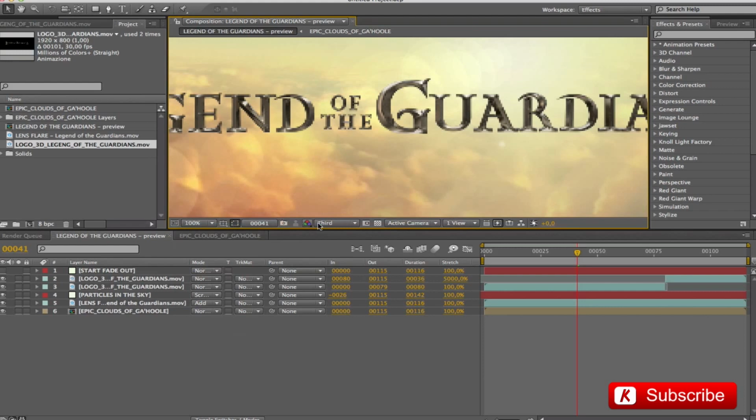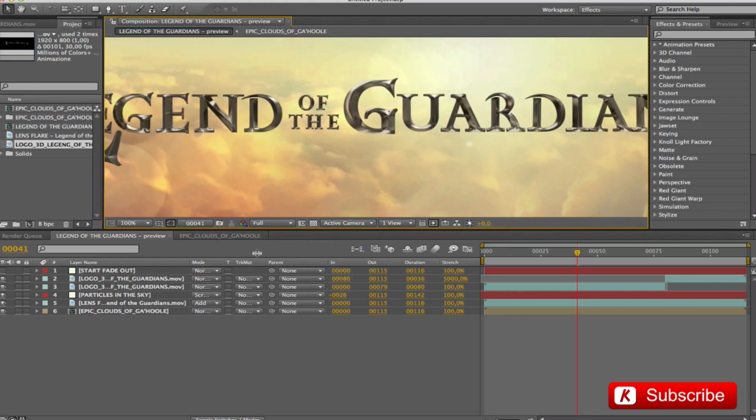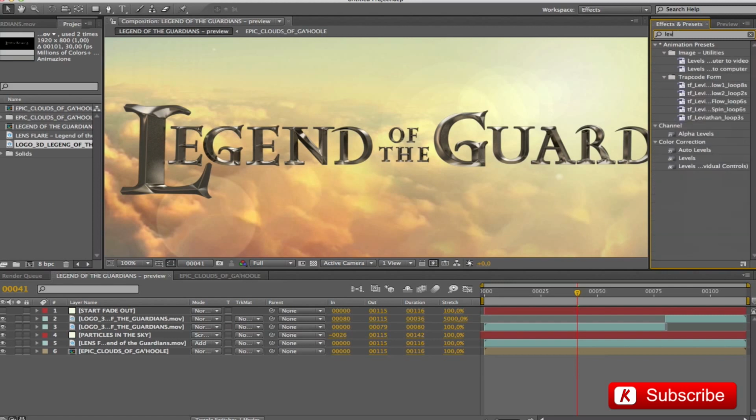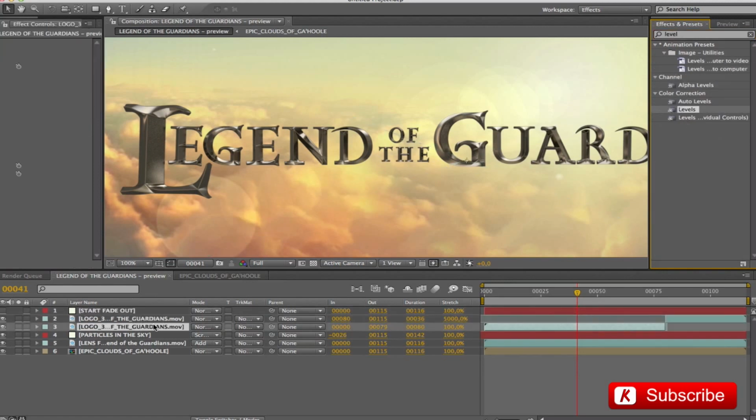To improve the color of the logo, we apply a levels effect. Add a gamma of 1.24. We see the result.